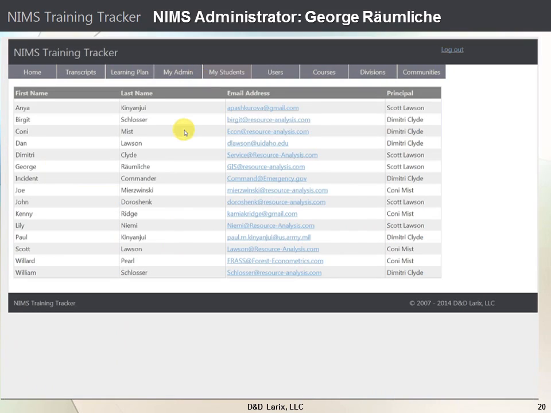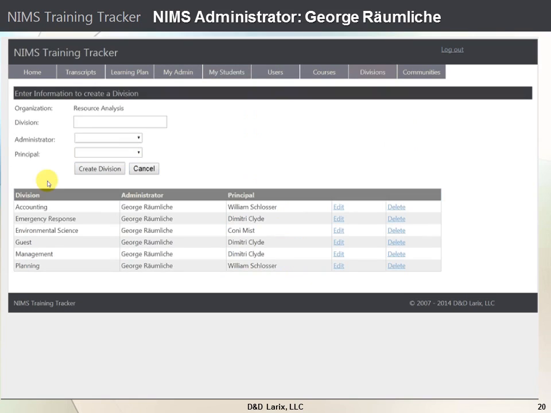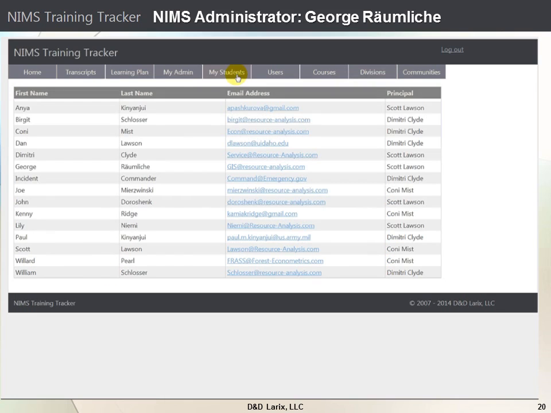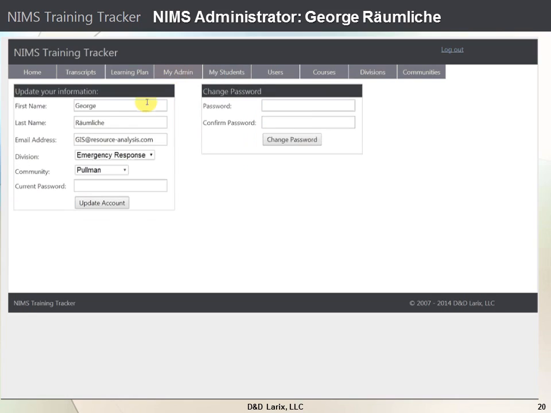In the My Students menu, George sees a list of everyone he administers within the jurisdiction. In this case, George is the only NIMS administrator in the subscription, and he can access all student data. In some subscriptions, NIMS administrators come from each division or cooperator, like Office of Emergency Management, Fire Department, Police Department, Public Works Department, or LEPC. The My Admin screen is the same format as seen by other system users.